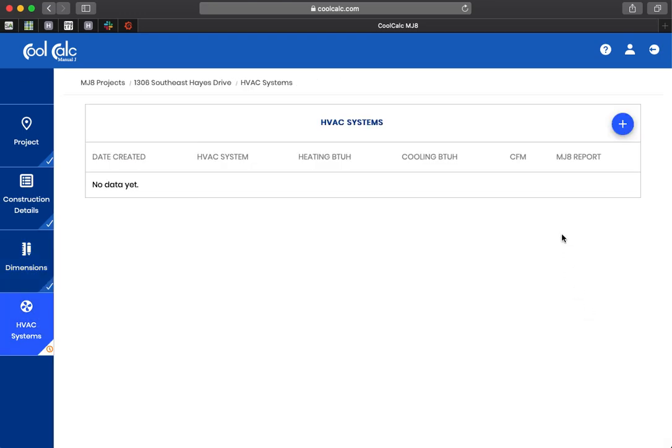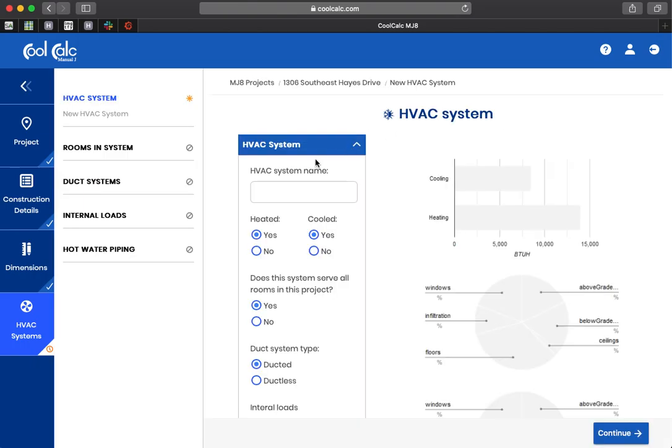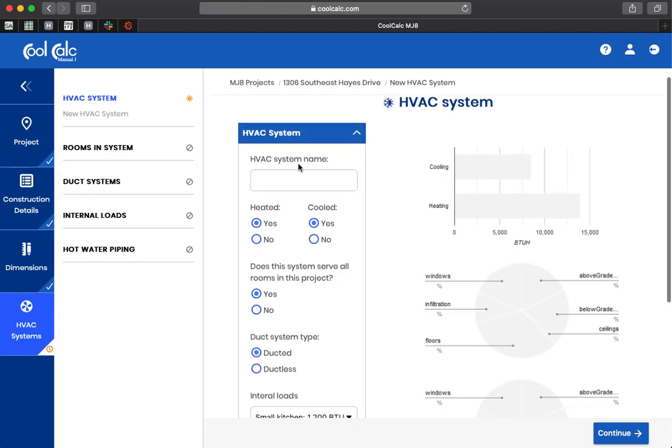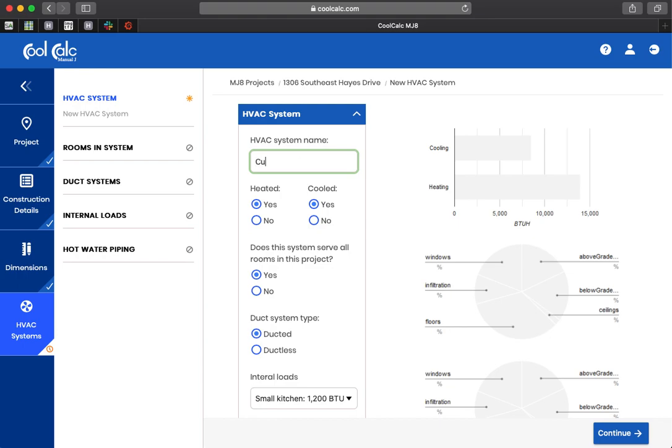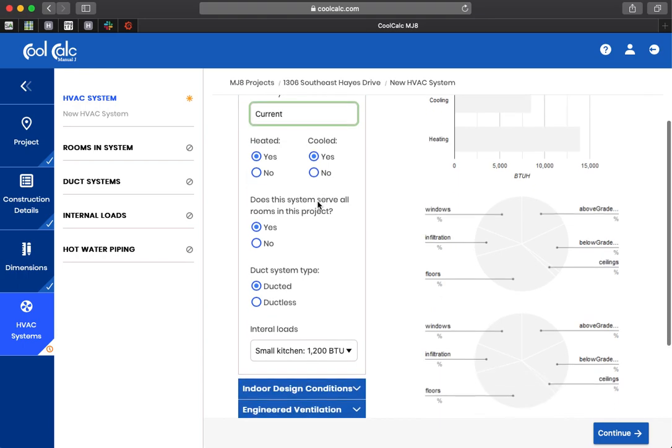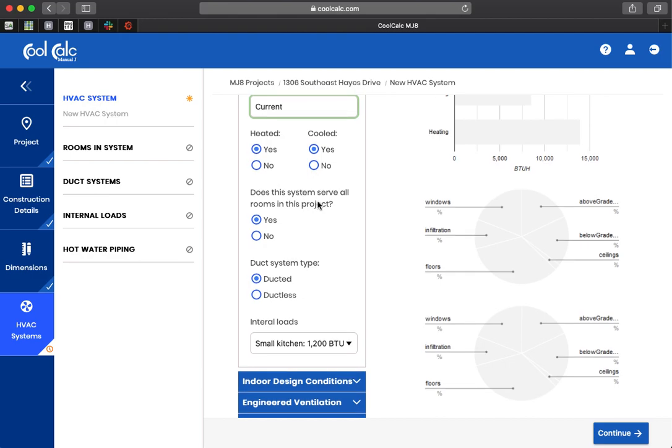Alright, so now we'll go on, and here's where you do an HVAC system. So we're going to call this current. That's my typical naming choice. I also like to put the CFM 50 number in here.